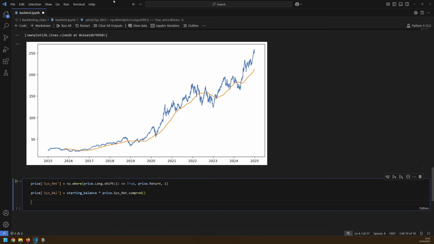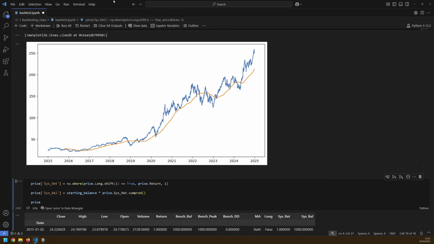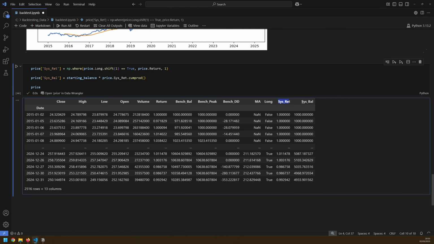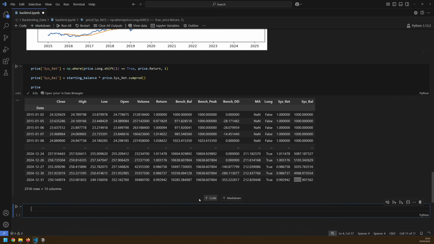That will give me new values, which I can now output by printing my price data frame. So here I've got my system return and a system balance, starting off with 1,000 and ending up with just shy of 5,000. So actually quite a lot less than the benchmark. Now let's plot both the benchmark and the system on one chart.